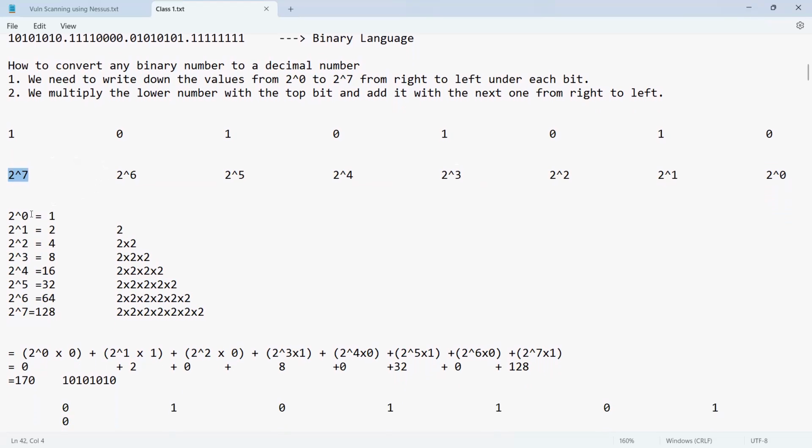The values for them I've written down here. Anything to the power 0 is always equal to 1. It's a mathematical rule. 2 power 1 is 2. 2 power 2 is 4. 2 power 3 is 8. 2 power 4 is 16. 2 power 5 is 32. 2 power 6 is 64.